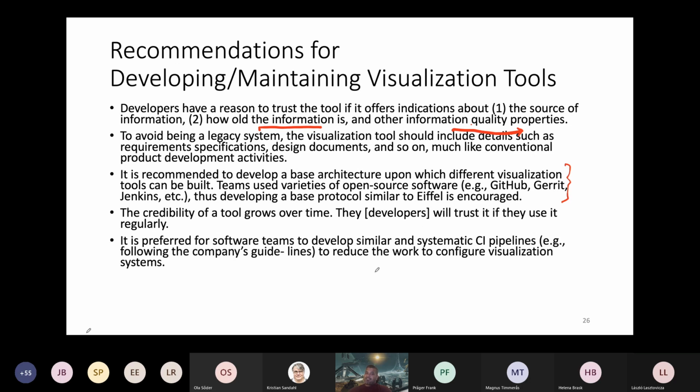It is preferred for software teams to develop a similar or systematic CI pipeline. So people suggest moving all the teams toward that as much as possible. I know some companies are too big. They can't force all the teams to have one similar pipeline. But some companies can develop systematic guidelines: whatever CI pipeline you have, you should follow these guidelines. So once they have a visualization tool, they can easily port it to other teams.